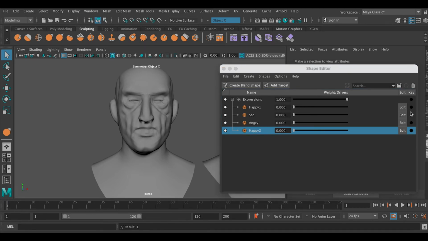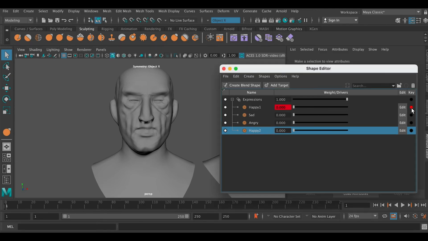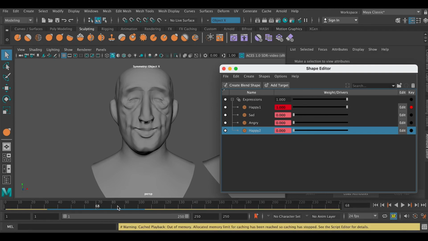We can keyframe the animation, so I could create a keyframe. Let's just play the timeline back. It's a bit fast, so I'm going to make it perhaps 250. And let's have him start at neutral. And we'll get keyframes for all of them. And then perhaps at frame 60, he can begin to look happy, and we create a keyframe there. So now we'll animate between those two.